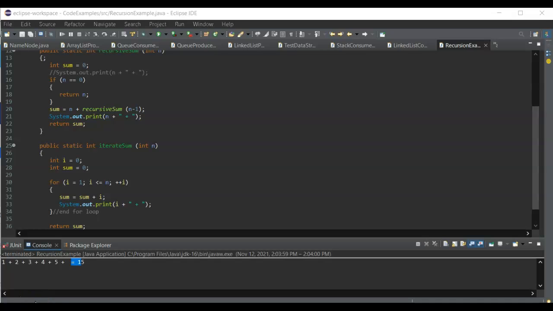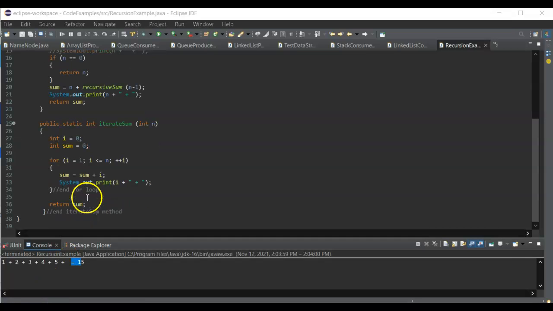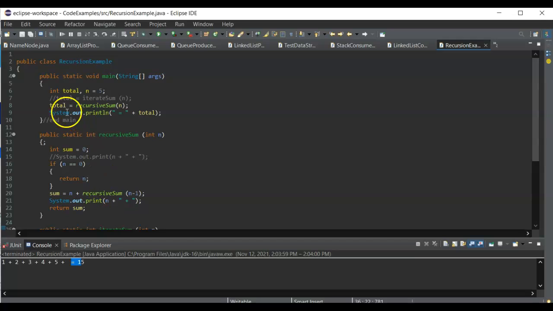So basically, iteration just repeats itself over and over until the condition is false. In this case, the condition is that the starting integer has to be less than or equal to n. The starting iteration would be at 1, and the incremental part would be incrementing by 1 each time. So the sum would be 1, and the sum would be the sum added to the n plus 1, and so on until it reaches 5. This is how I'll show my iterate sum method.